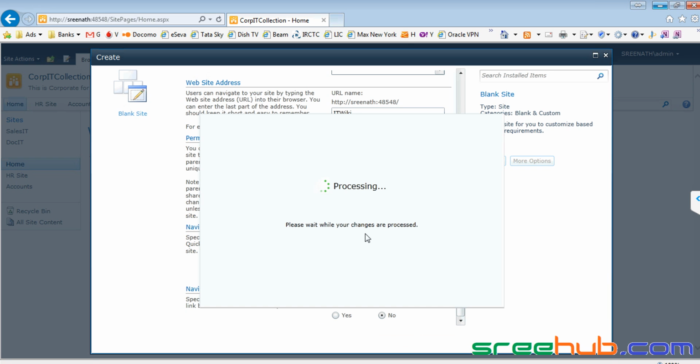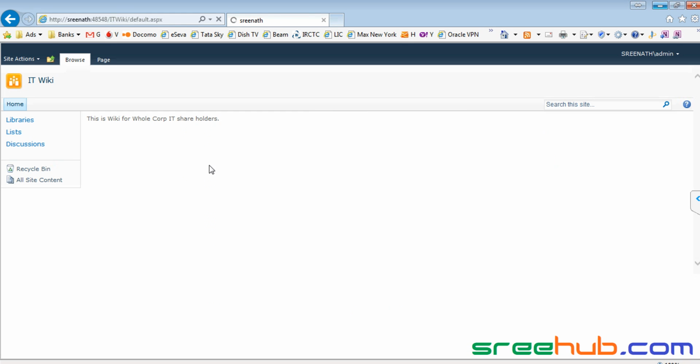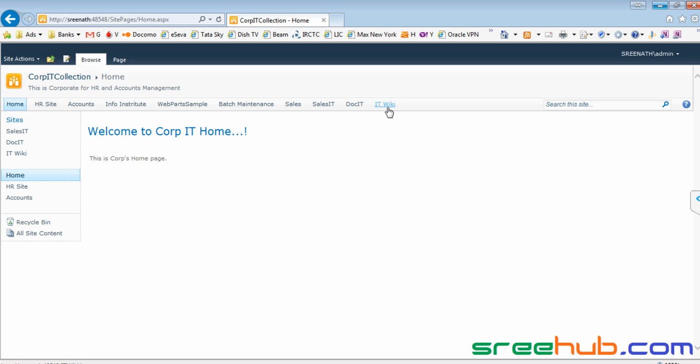Now, before moving into creating a wiki, let's change the theme of our site, because in SharePoint you can change the theme of your site. Let me show you where to change it, right? This is IT wiki, so it is under our corp IT collection again. Let me go to the corp IT collection and we have IT wiki, right? So now there is something called theming.